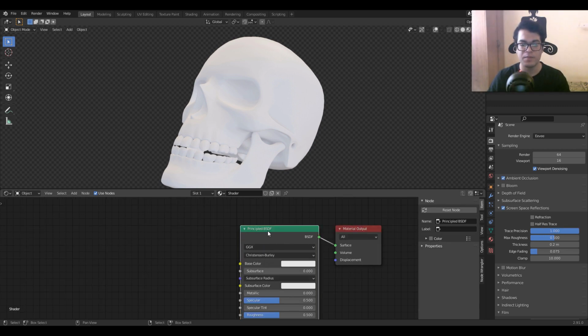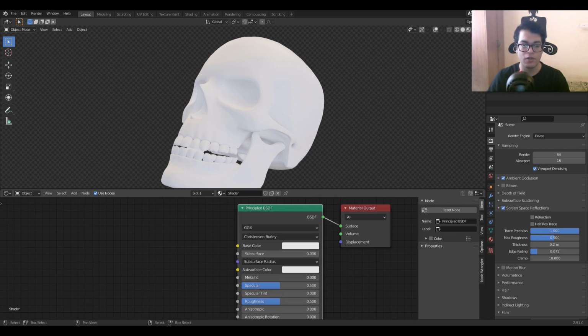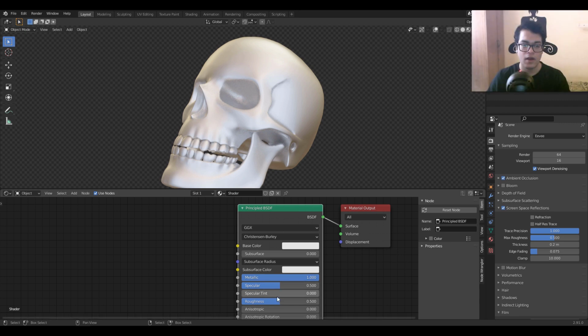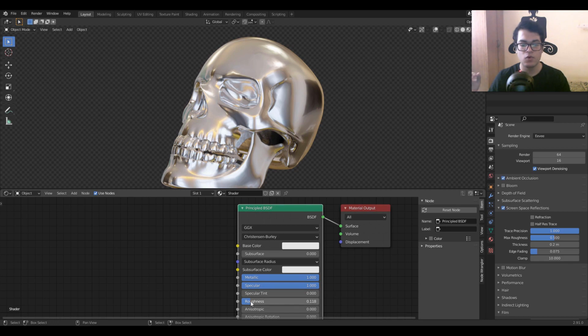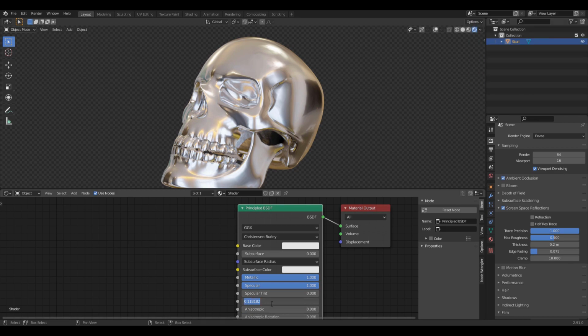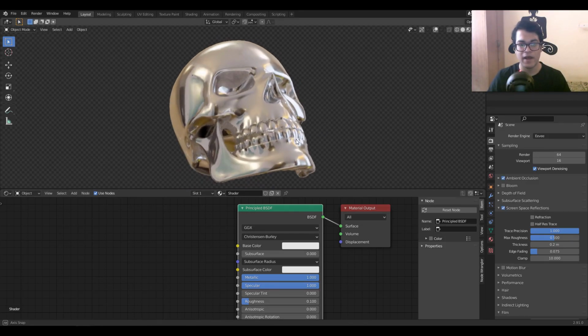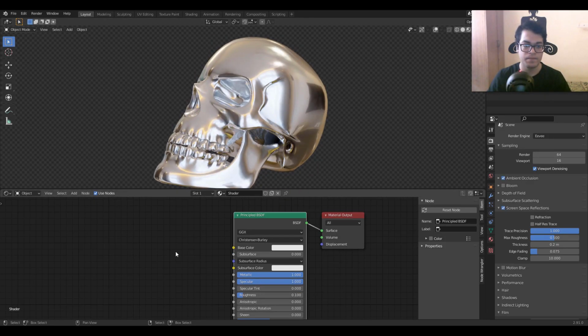By default, we get a principled shader. So we are going to turn on the metallic and the specular. Metallic 1 and the specular should also be 1. I'm going to change the roughness to a value of 0.1. So we have got a metallic reflective skull right here.